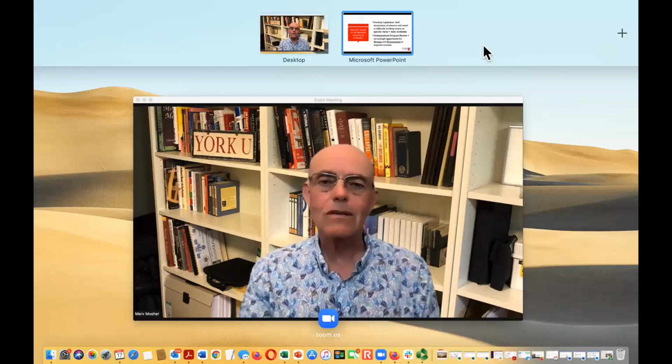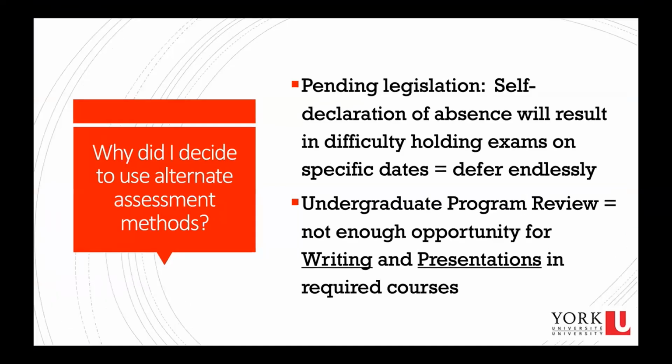And what that leads to will be, I believe, making it very difficult to hold exams on specific dates because students will be able to continuously defer. Oh, I can't make it for this reason. Oh, I can't make it for that reason. So that, I believe, is going to be problematic.